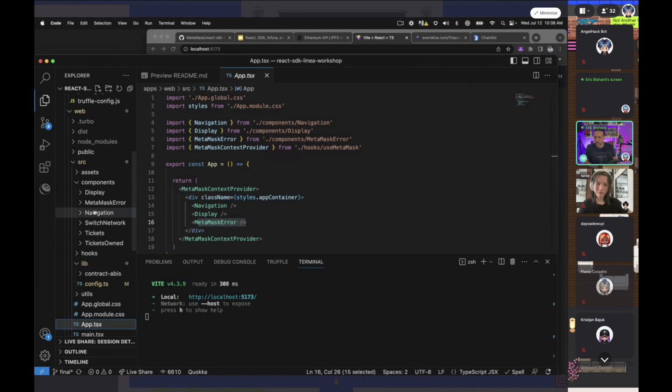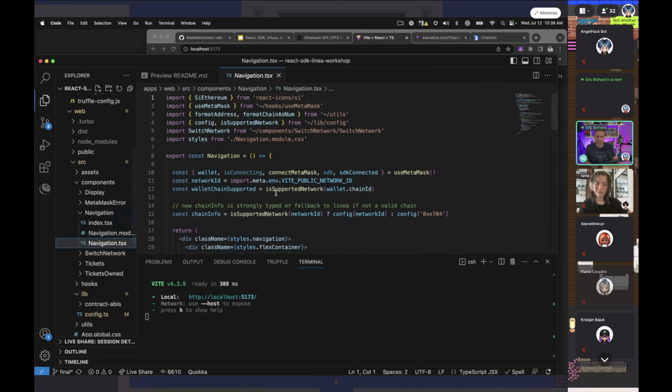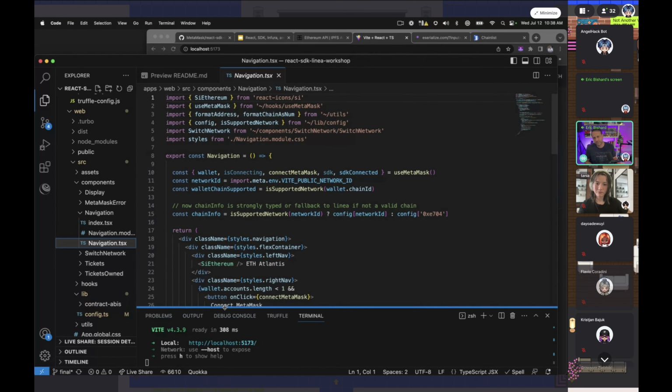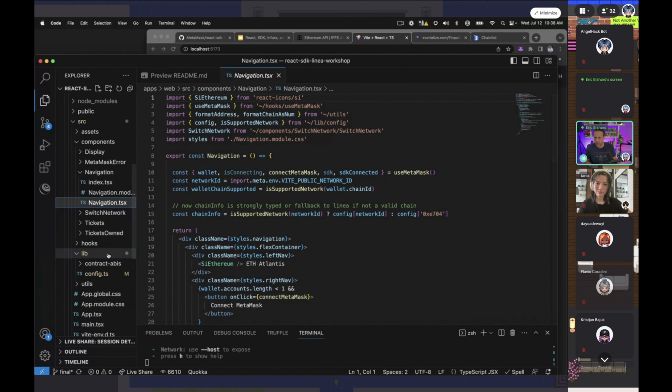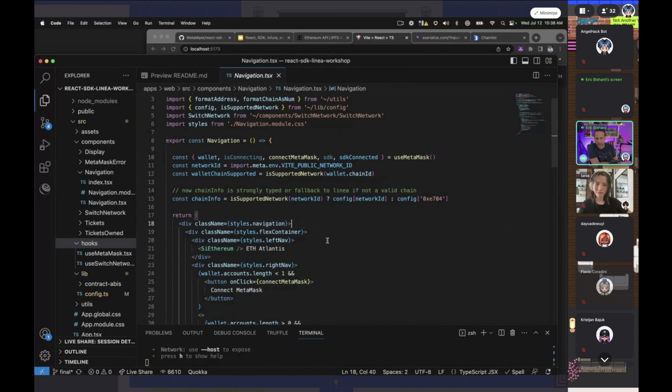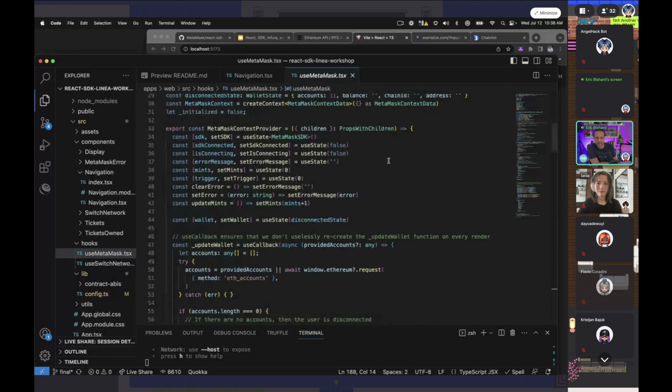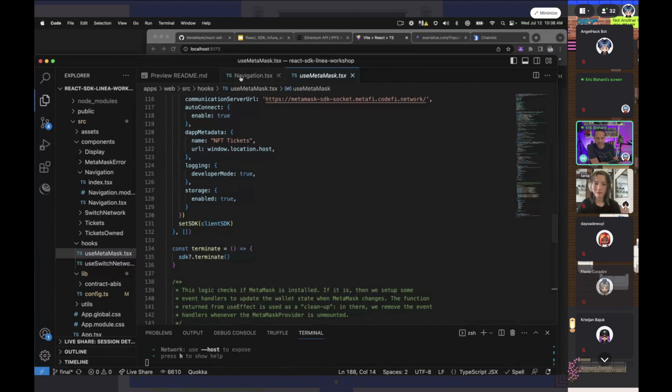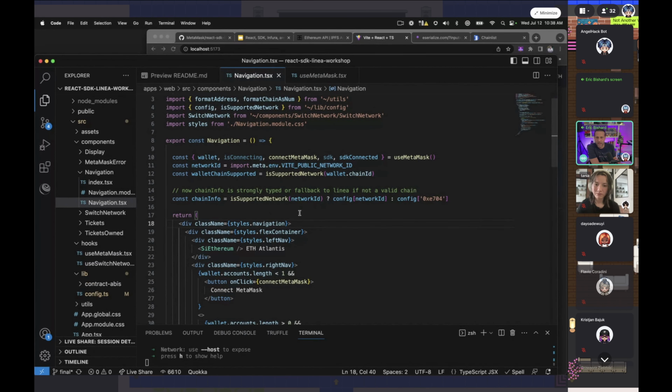So we'll start with the navigation page. Should we start with navigation, or should we start with the hook? We'll start with the navigation page. I think it's easier to grok from the beginning. So here, just know that we're using this useMetaMask hook, and this is where all the code exists to keep track of the wallet state and keep it in sync. We'll go back to that in a minute.